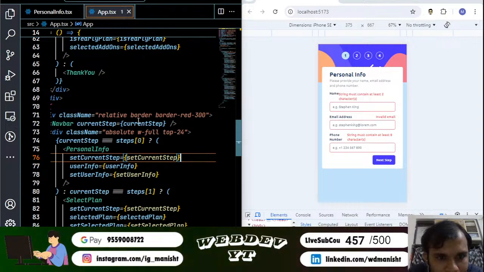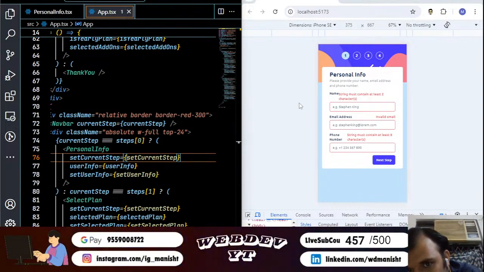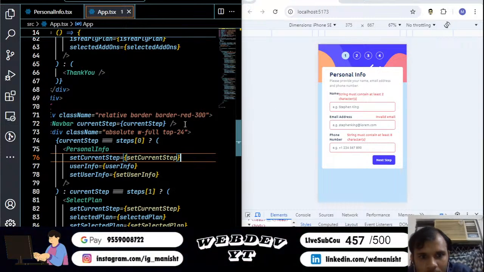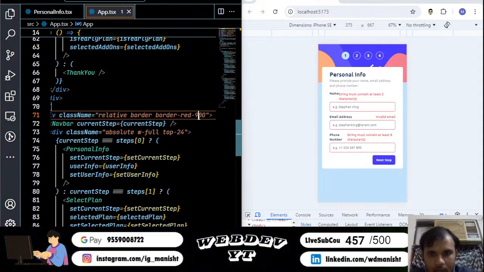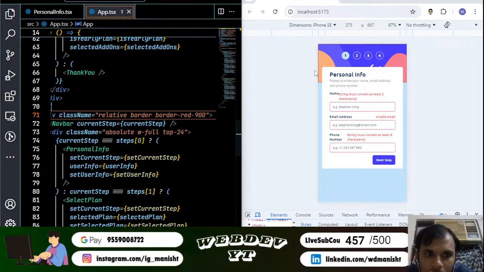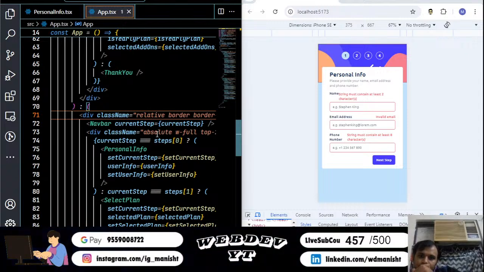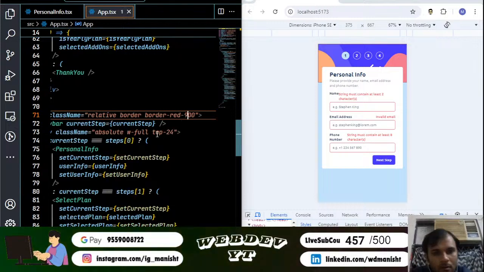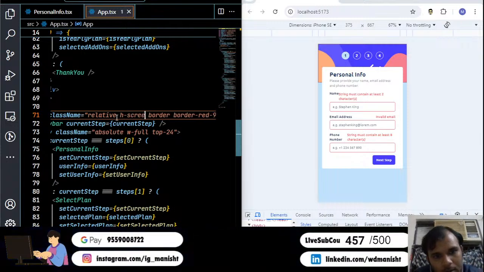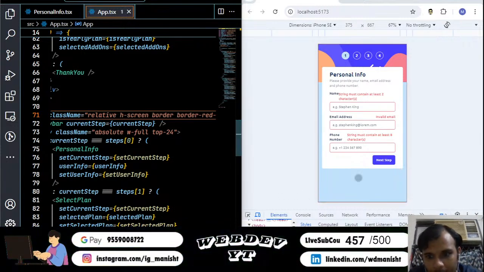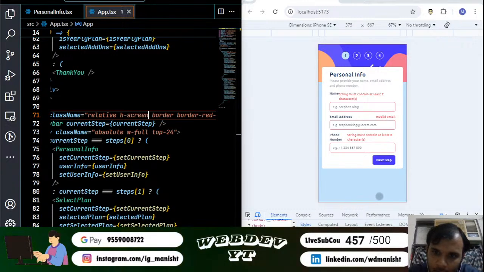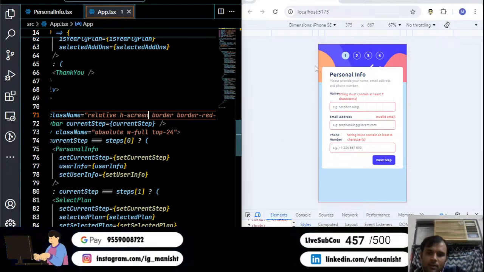Not bigger. What should we do? Let's make it some bold border. There's only some till here. Why is it showing till there only? Okay, if I give h-screen, now it's showing till down here. And I need to have the full screen height.